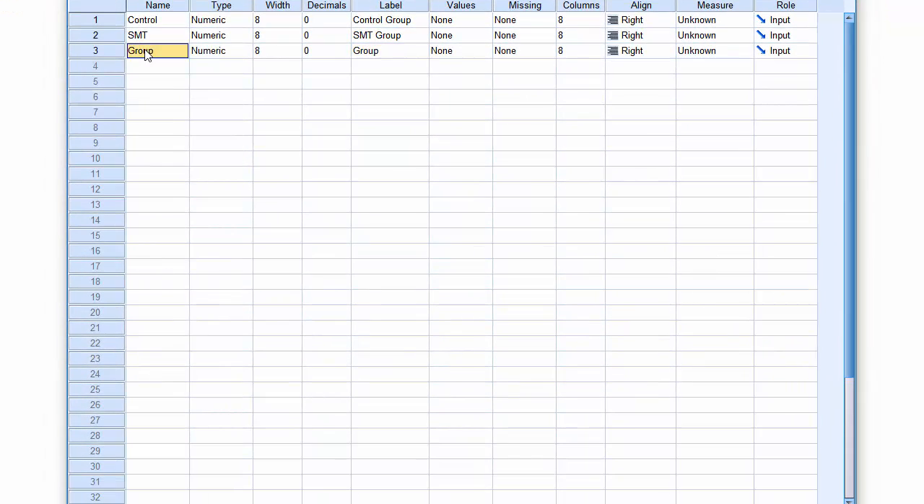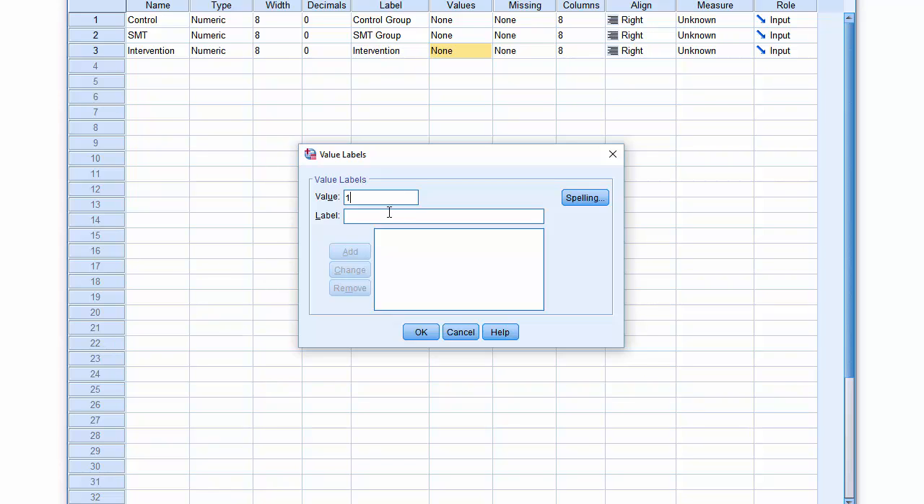And here what we're going to do is just change the name to intervention, just so it's a little bit easier to remember. So if we have too many groups, it can become a little complicated. So let's leave that as intervention. And now the values, what we'll do is we're going to tell SPSS that whenever it sees a 1 in this column, it will mean baseline.